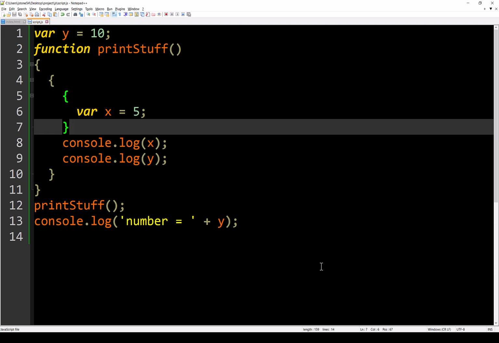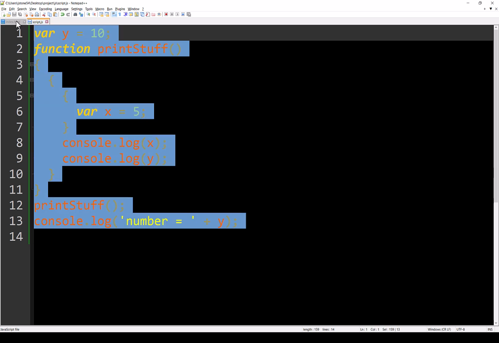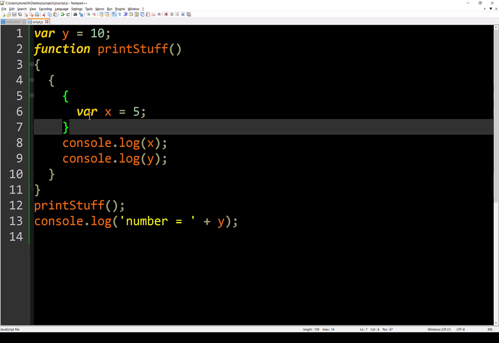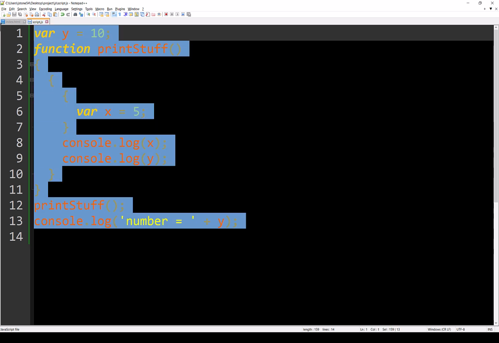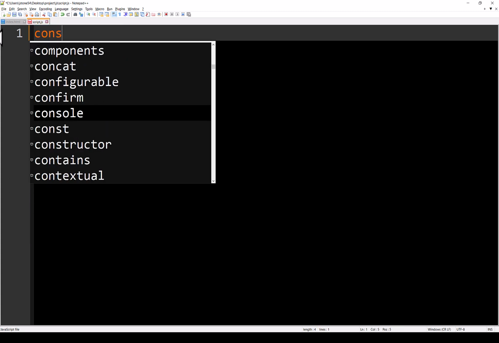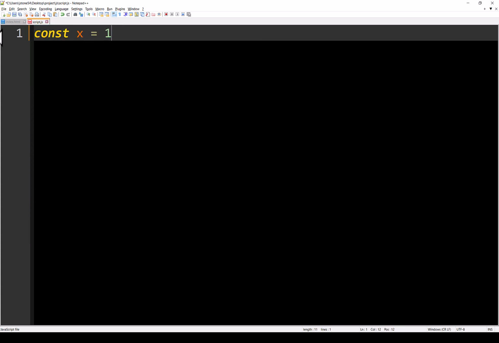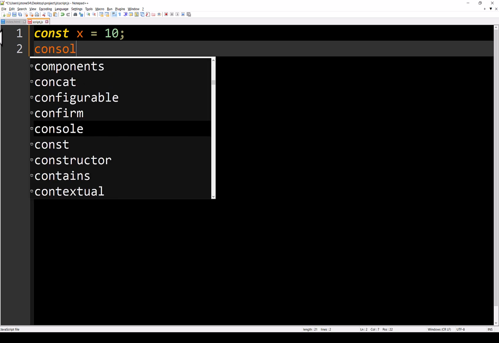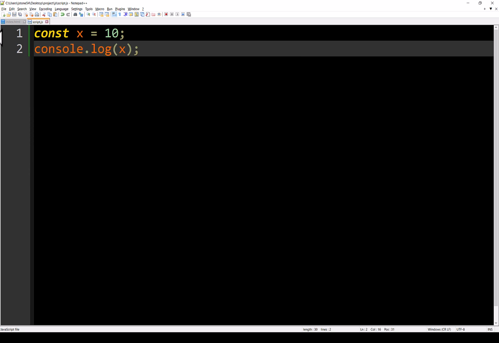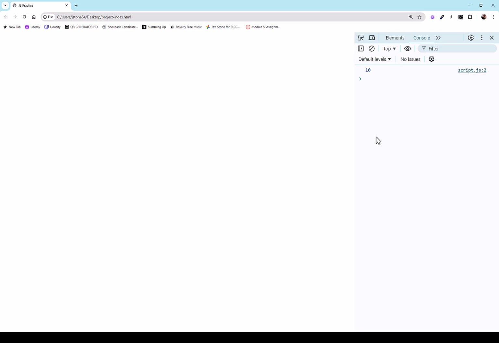Okay, so what's the difference with const? It's a minor difference, but let's just clear out this function. I'm going to delete the function here because everything we've done so far with let and const works exactly the same with the function and the curly braces and all that stuff. So for the sake of clarity, we're going to delete all this and say const x equals 10, right? I can console.log x, no problem. Let's look at that. It prints it out, no problem.